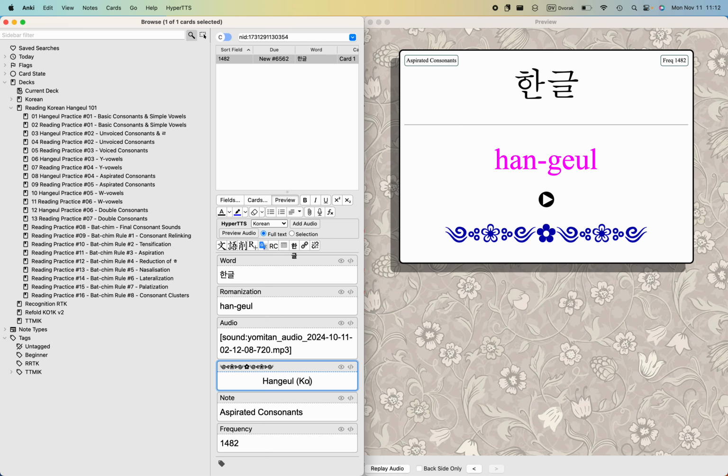Like, for example, the R here is an AH, which is pronounced R in English. I think that's pretty simplified. And the aspirated consonants have this little punctuation here to signify that it's a breathed k. I think that's pretty simple. All right, let's try another example.